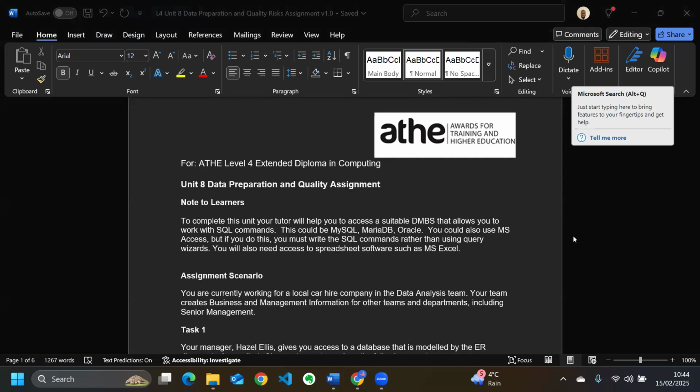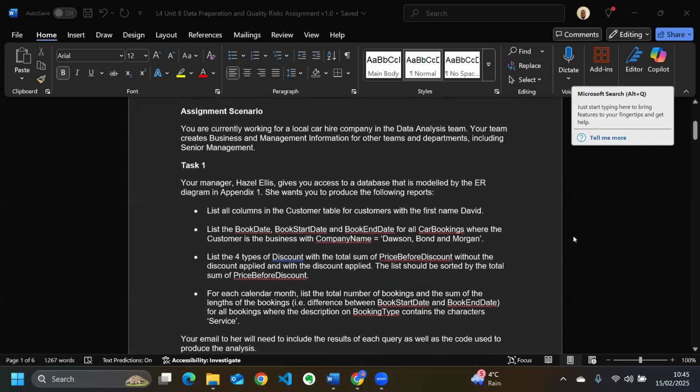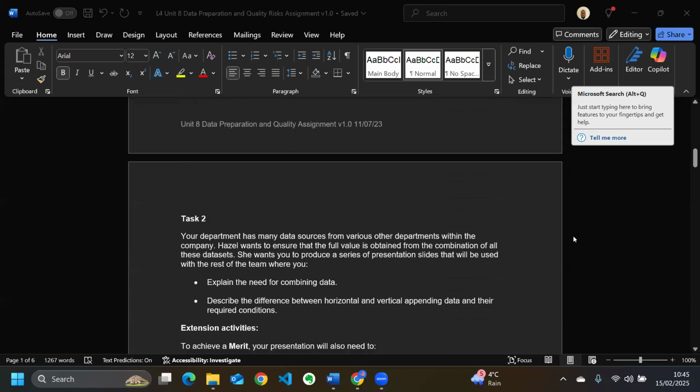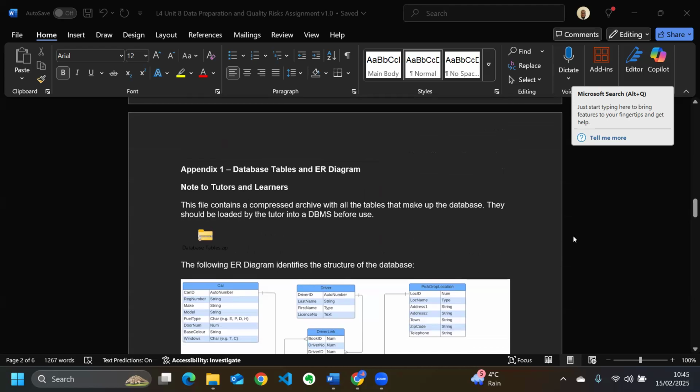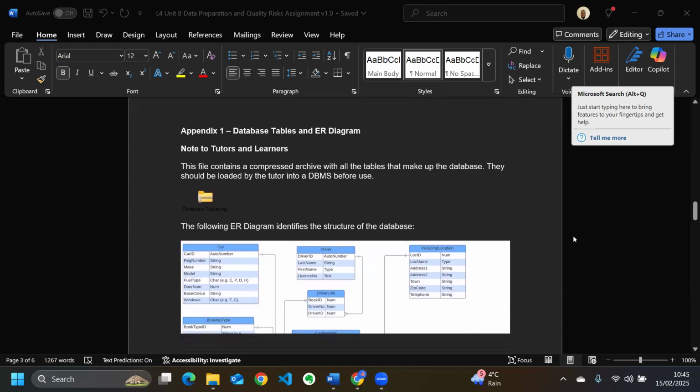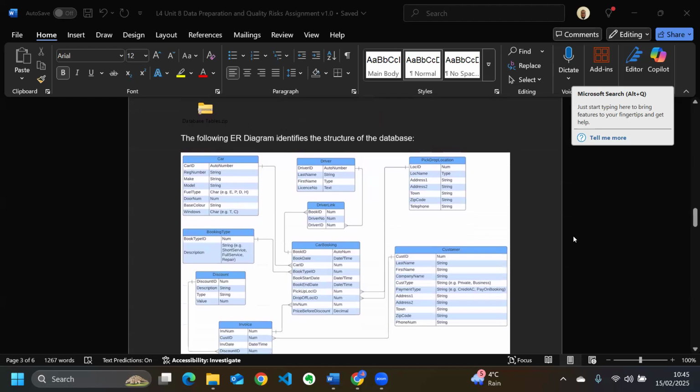In today's session, we will now introduce our assignment discussion. So we've now completed our 3 learning outcomes: data processing, data preparation, and quality unit. In this assignment, we will be given a scenario, and we're required to complete 3 tasks, and we also have an addition of a merit and distinction unit.